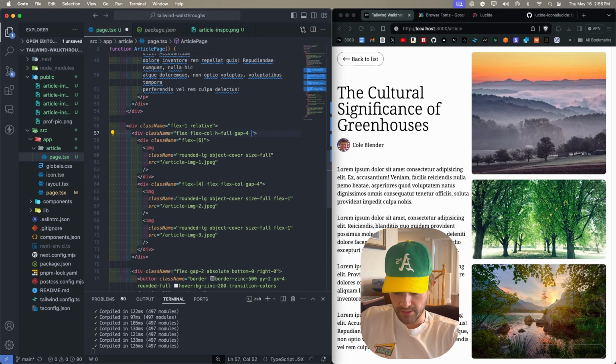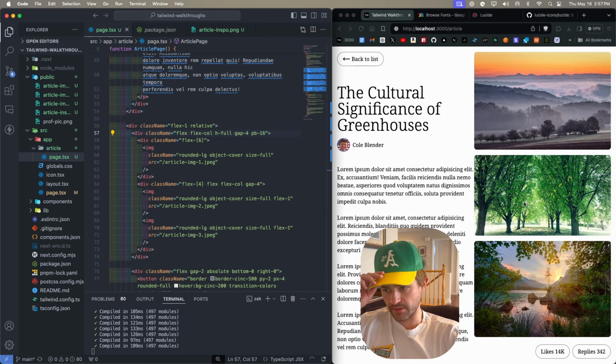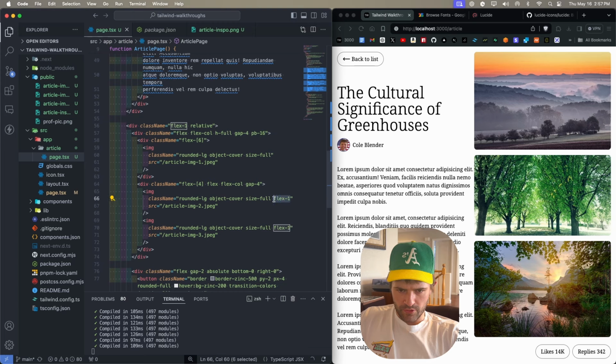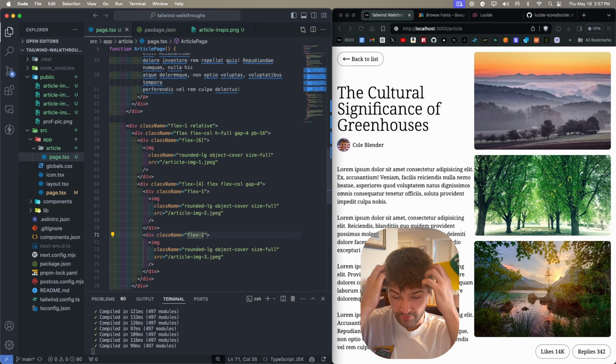And then we're also going to say a padding bottom of 20. We'll actually do 16. This is not working right. So in order for this to work, we actually need to get rid of these flex 1s. We need to wrap each one of these in a div, and then each of these is going to be a flex 1. And that doesn't do anything.